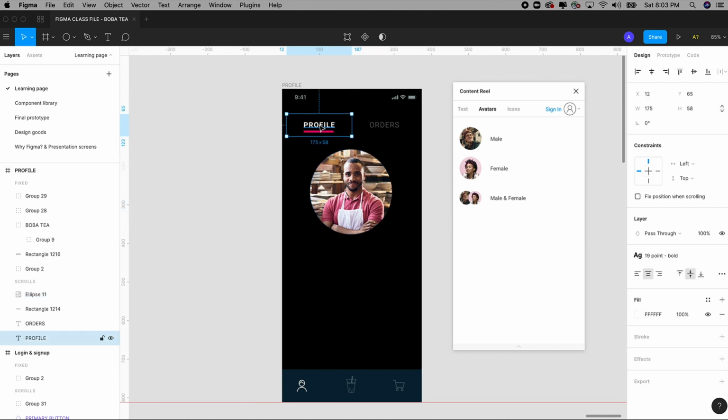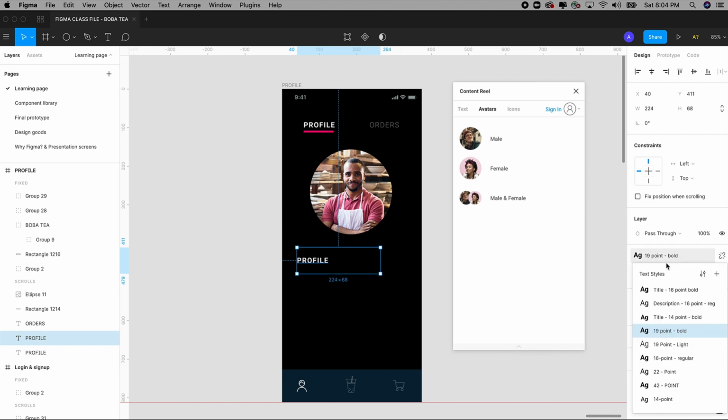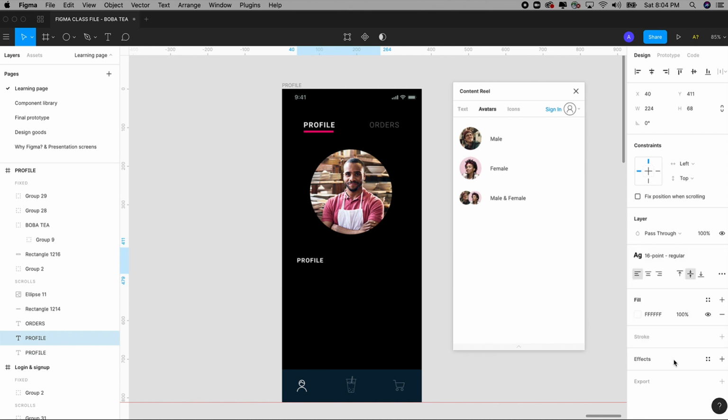And now let's go add the name. So let's copy this profile text here. Click and drag and hold Shift and Option while you click and drag. Let's copy it. It's at a centered layout. We want it left aligned for right now. So let's left align it. Let's center it a little bit. And this was the 19-point system. Let's go back to, I think we had 16 regular. That's perfect. Let's go grab 16 here.